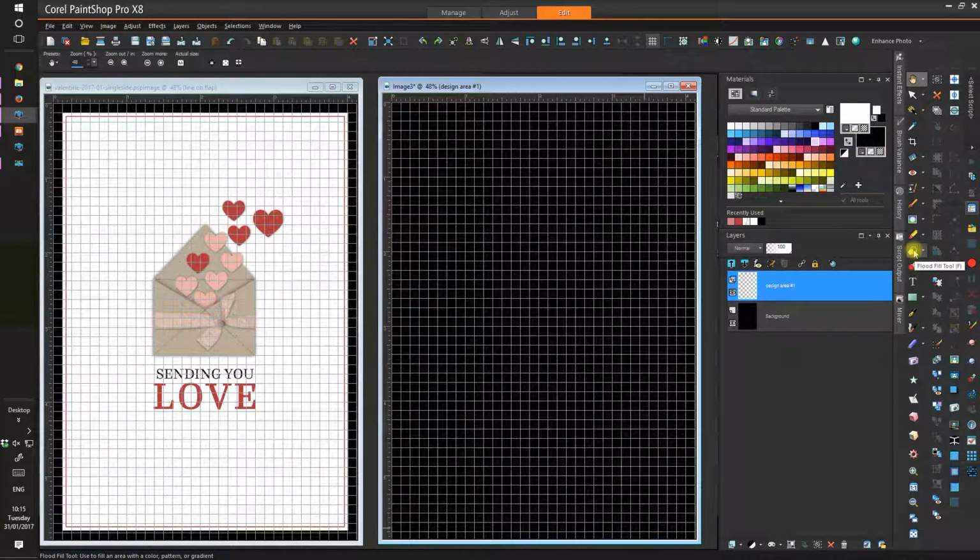So now I know that that's white. I'm going to click on my flood fill tool. Now this toolbar will probably be on your left if you're still in the default view, so just look for the paint bucket and click it.